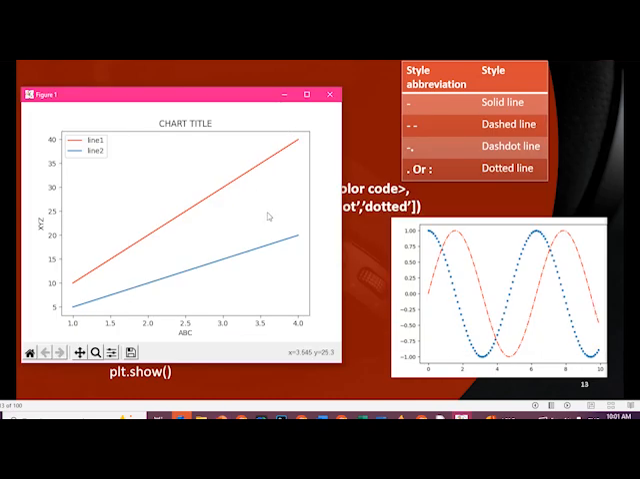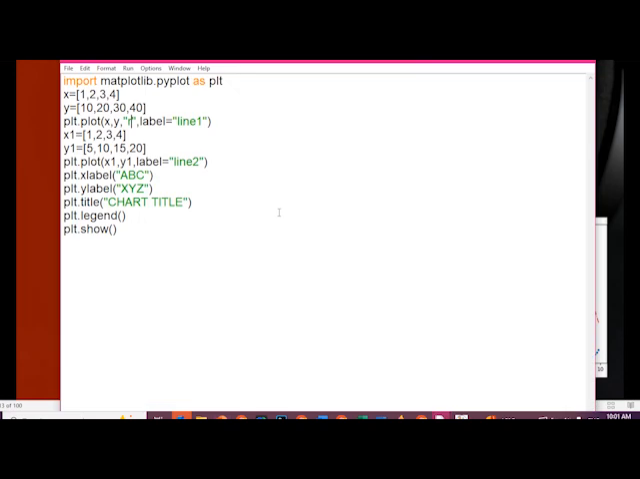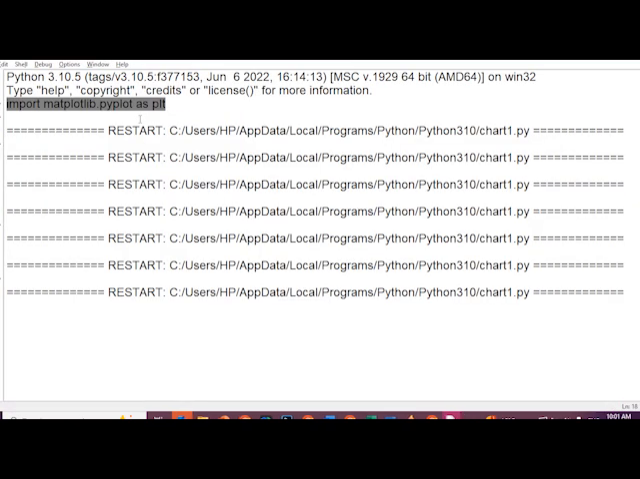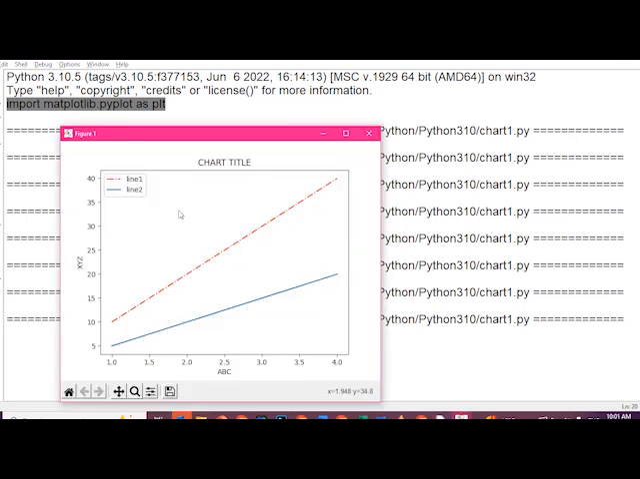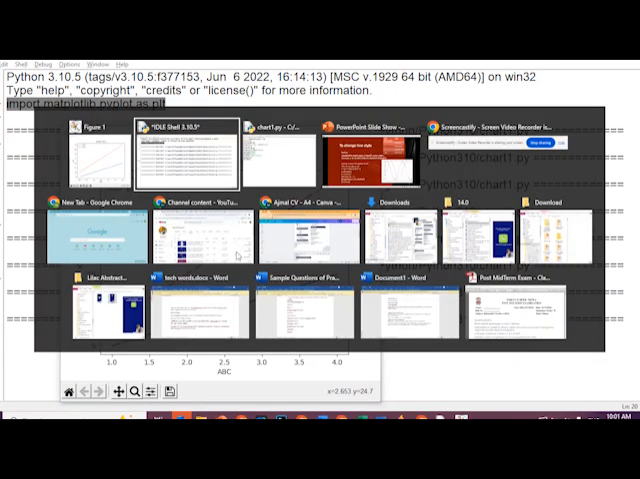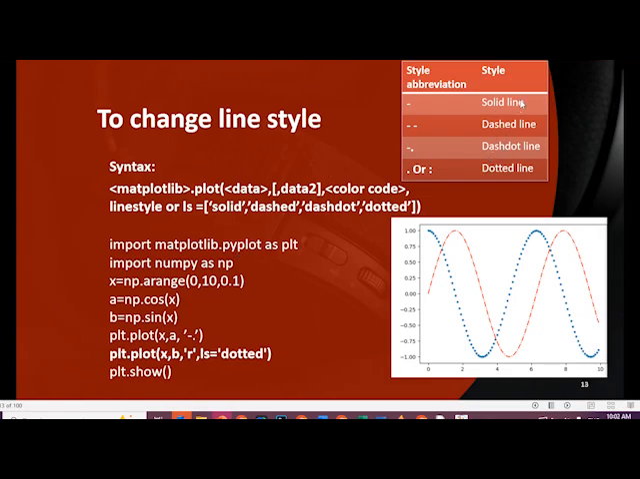Here I'll give ls, linestyle equal to dash dot. Now we will see how it will be displayed. See, the line style has changed. So in this way we can change the line style. These are the 4 different styles: solid line, dashed, dash dot, dotted line. Either you can give just a hyphen or you can write solid there. Here dashed, here dash dot, then last one dotted. ls equal to dotted, or you can just give a dot.